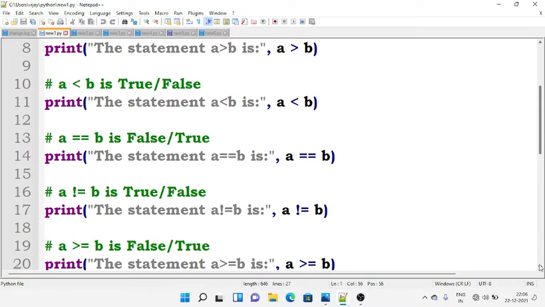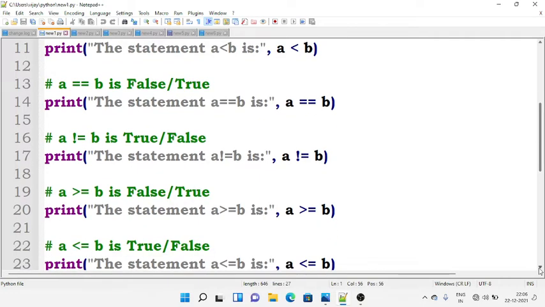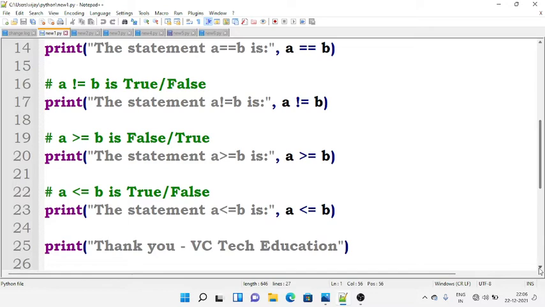Next, the relational operator a greater than or equal to b, is it false or true. The statement is "a greater than or equal to b is", comma, a greater than or equal to b. This statement will give true if a's value is greater than or equal to b, and if a's value is less than b's value, it will give false. And the next statement is a less than or equal to b, is it true or false.